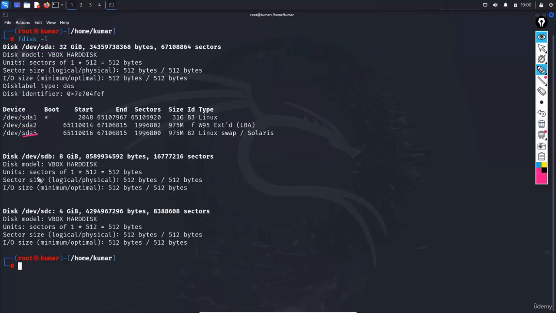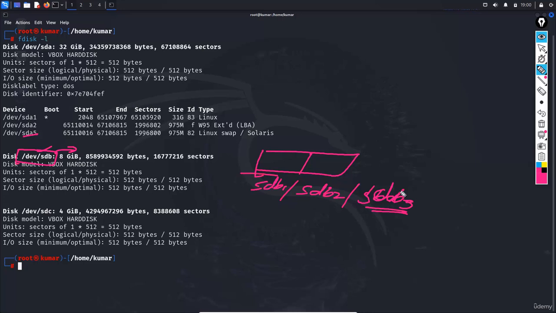So sda5. Similarly, we have another hard disk, sdb. If I create partitions on this hard disk, these partitions will be known as sdb1, the first partition, sdb2, the second partition, sdb3, the third partition, like this. This type of partition you can create, and these will be displayed here once the partitions are created.